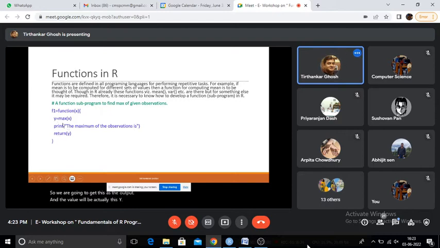And return y. So actually the computation of max is happening here, though here also we are using an inbuilt function, but our task is getting f1. So what we are doing, I am repeating, f1 is the name. This is a function of x. What it does is compute the maximum of the values of x, and then it prints this message, "the maximum of the observation is", and then return y, meaning it returns the maximum value.